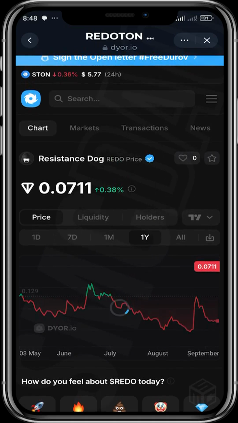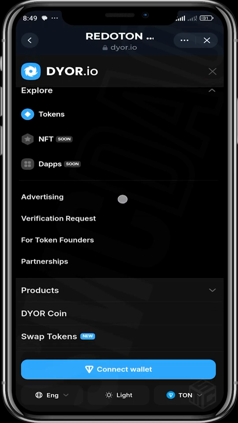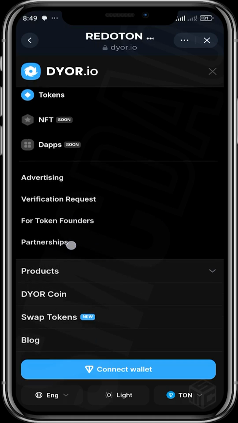DYOR.io also has products that they'll be pushing to the market in a couple of months, right? So if you head on to this place, you're going to see that their NFT is coming soon, their apps are coming soon. You can also advertise on their platform. You can request verification if you're a developer, and this is for token founders, right? And then this is for when you want to partner with DYOR.io.